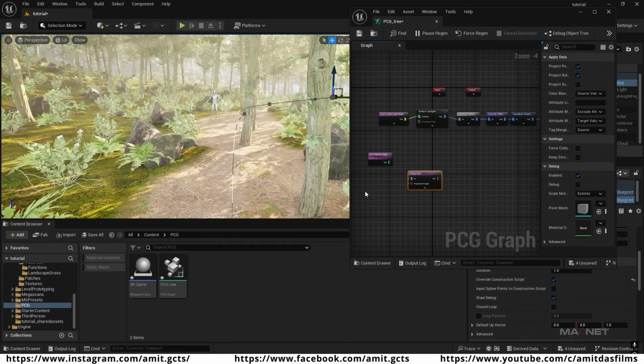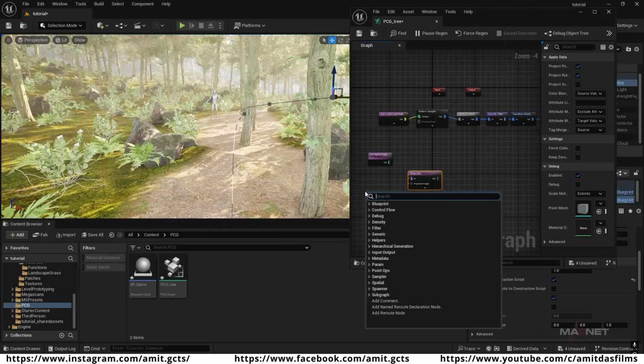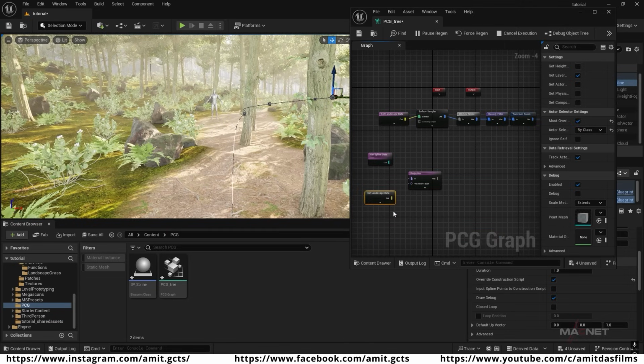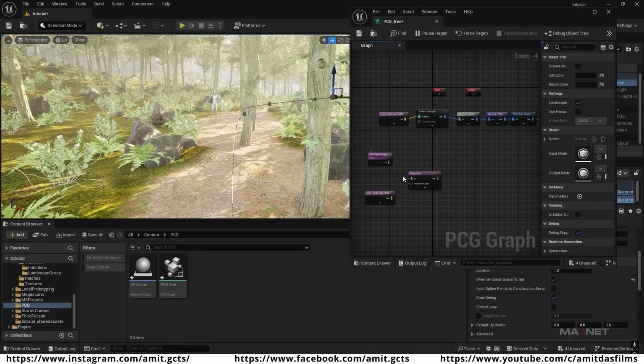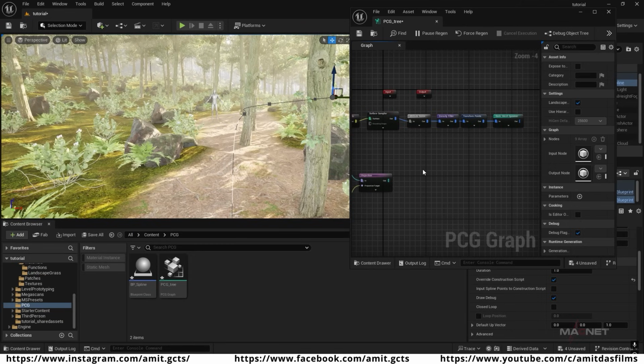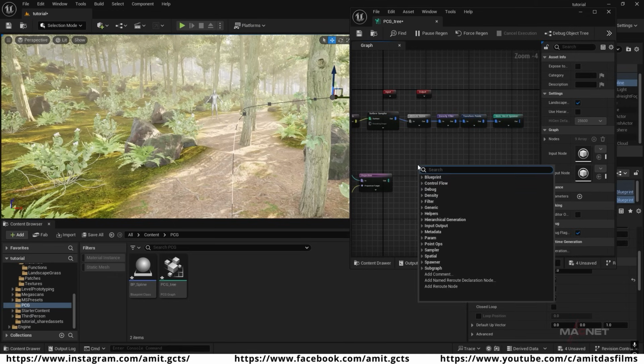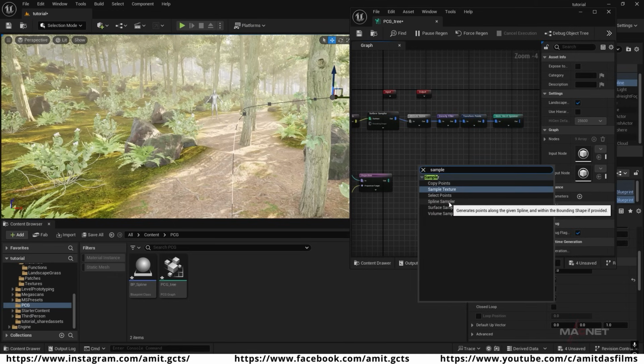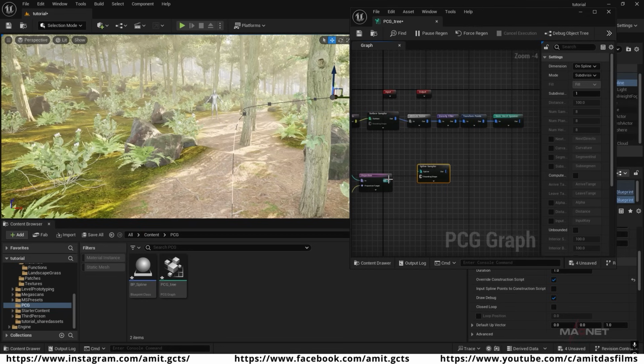So again we right click here and search for get landscape data. So here it is. And now we're going to connect this spline data over this input here, and the landscape data will connect it with this projection target. And now we're going to sample our spline. So we need another node called the spline sampler. So just right click, and in the search bar we type for sample. So here we get this spline sampler node, and then we also connect it here.